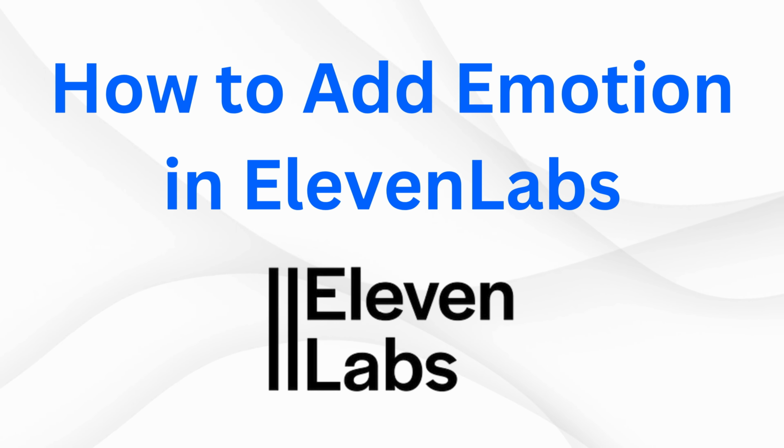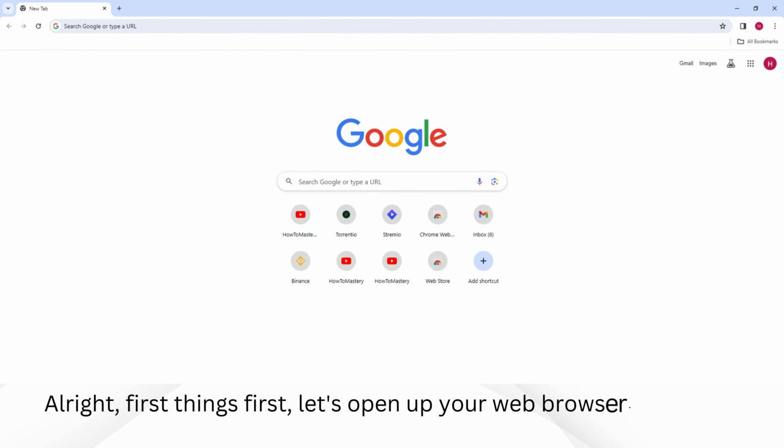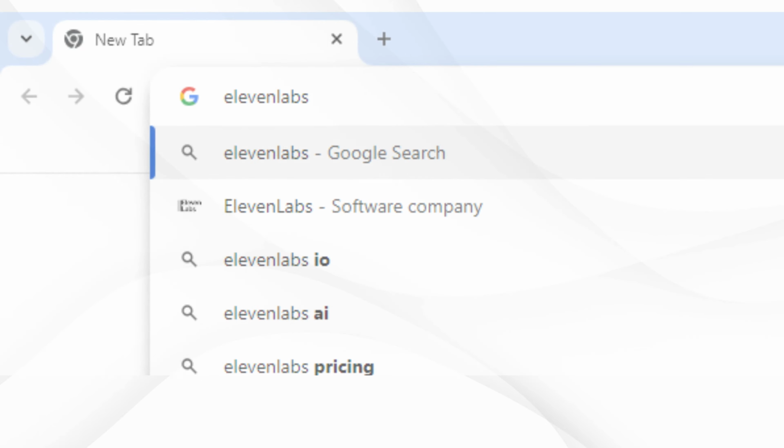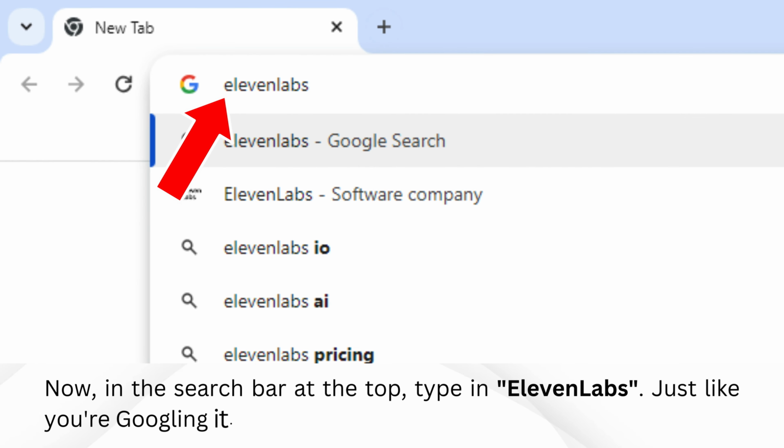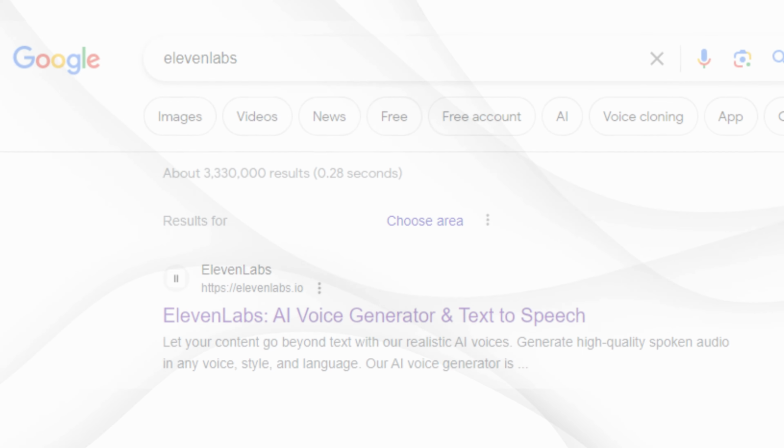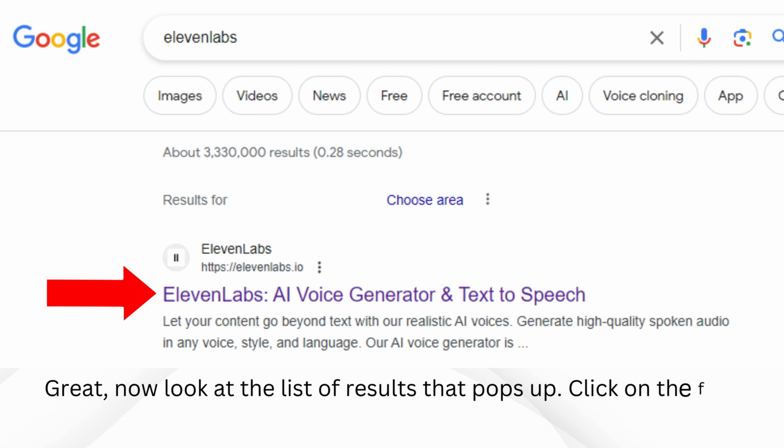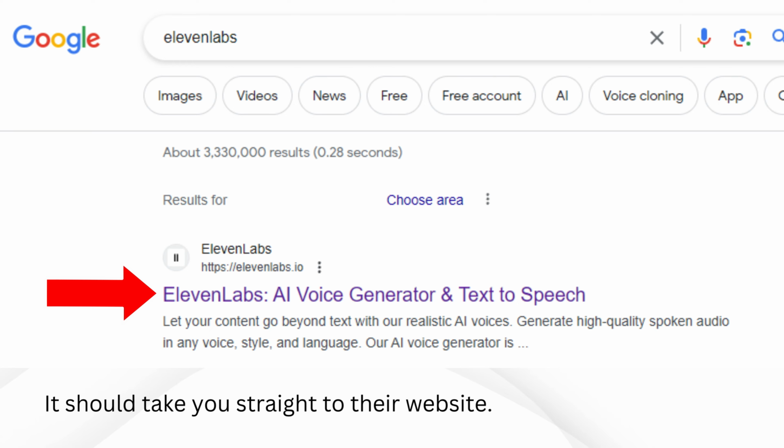How to add emotion in ElevenLabs. Alright, first things first, let's open up your web browser. Now, in the search bar at the top, type in ElevenLabs, just like you're Googling it. Great, now look at the list of results that pops up. Click on the first link you see for ElevenLabs. It should take you straight to their website.